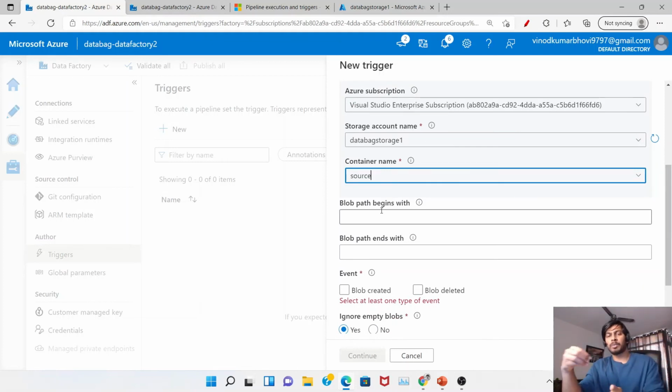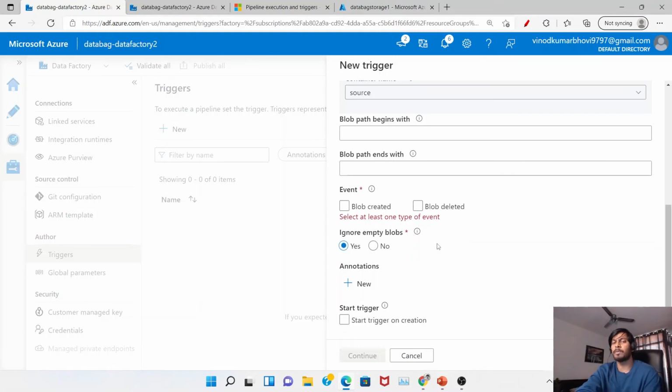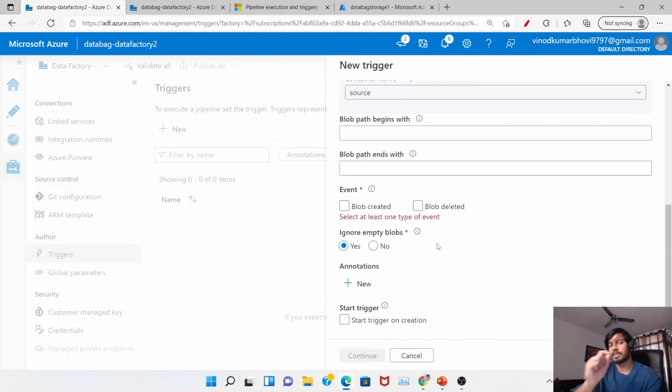Let's say blob path begins with, blob path ends with, you can also give those regular expressions here. Okay, so what is the event here, right? Choose which events are associated with this trigger. So when you want to run this trigger, what is the event you are defining? So whenever the blob is created, you trigger this pipeline, or whenever the blob is deleted, you trigger this pipeline. Basically, this is the event I'm giving here, right? So this could be one use case. If there is a new blob created, then you just trigger this. This trigger is based on the event, which is blob creation or blob deletion.